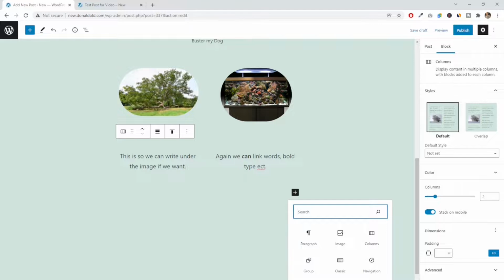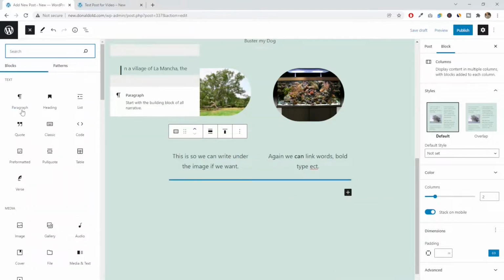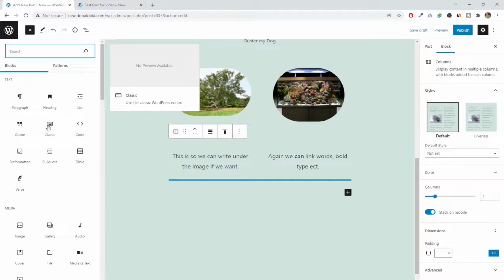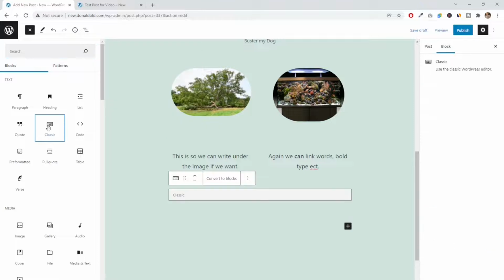Underneath there, which of course you can't see, it says show all blocks. Now you can also see it by where the X is up above there. If you hit the plus there, you can see everything. As you scroll along with the classic, heading, paragraph, it actually shows a preview.